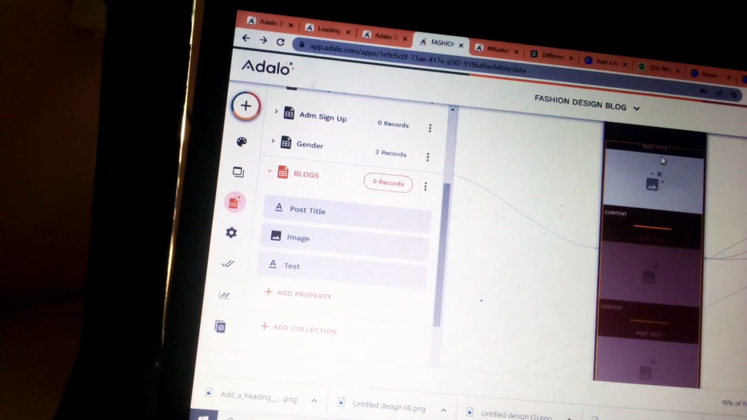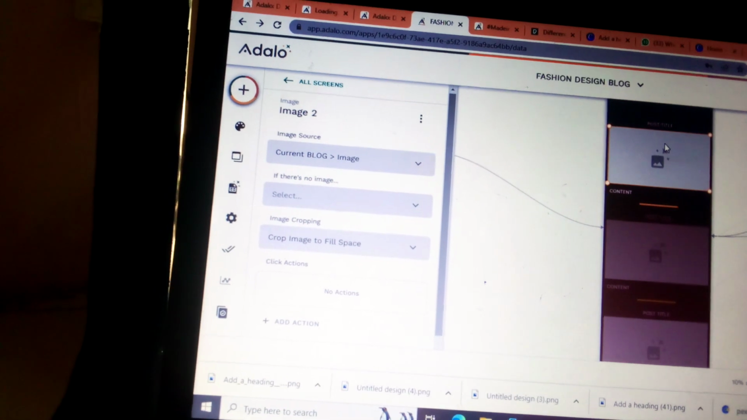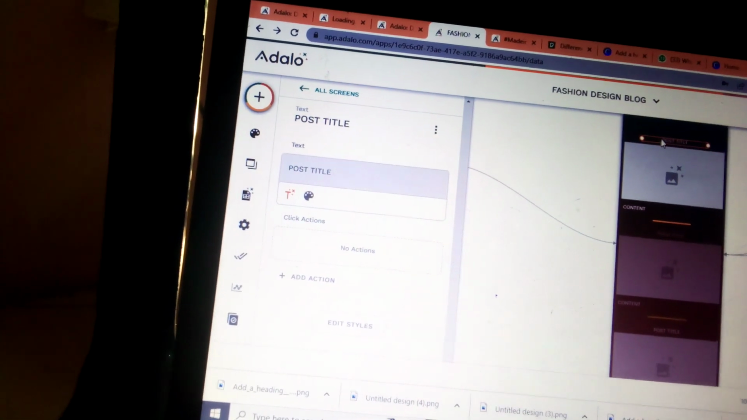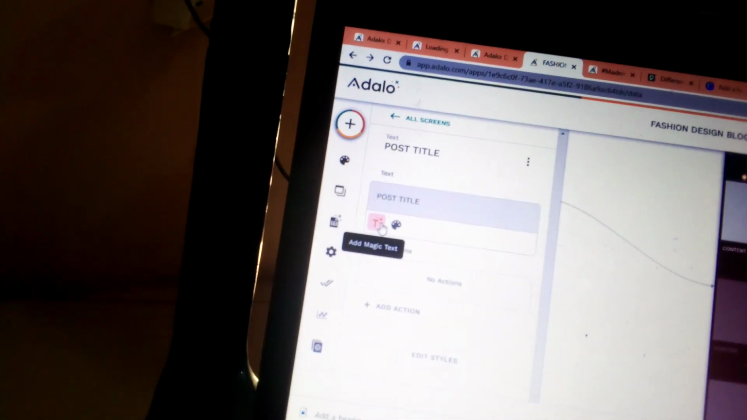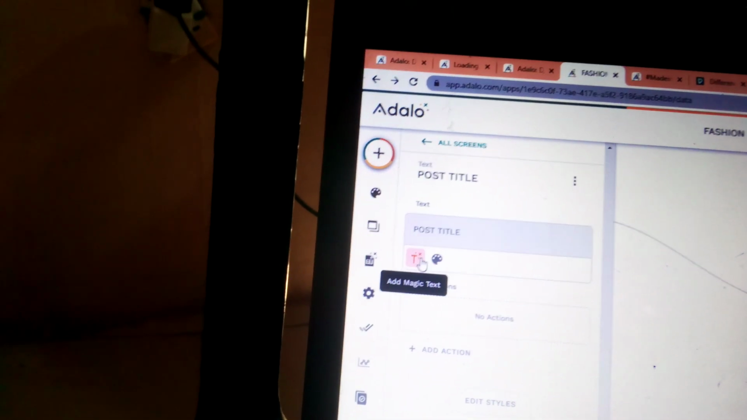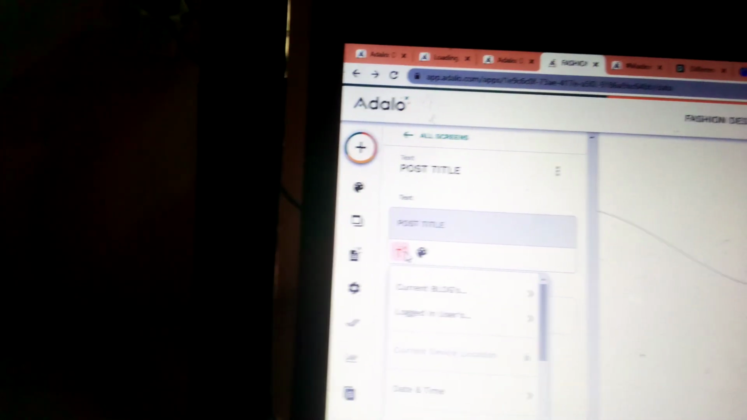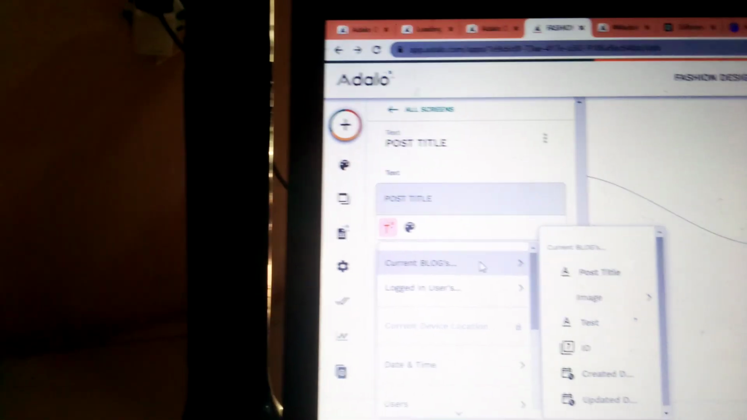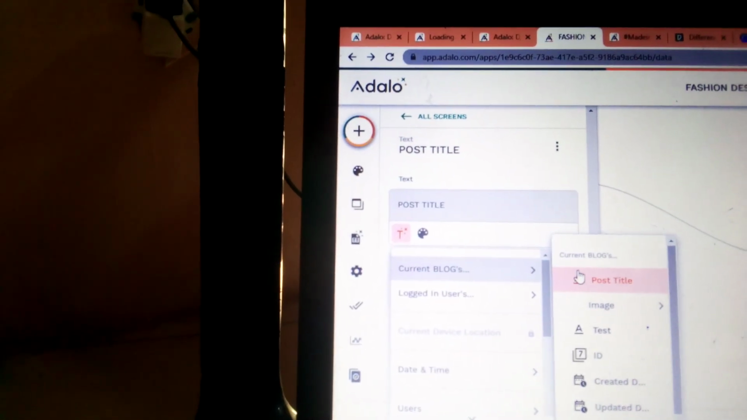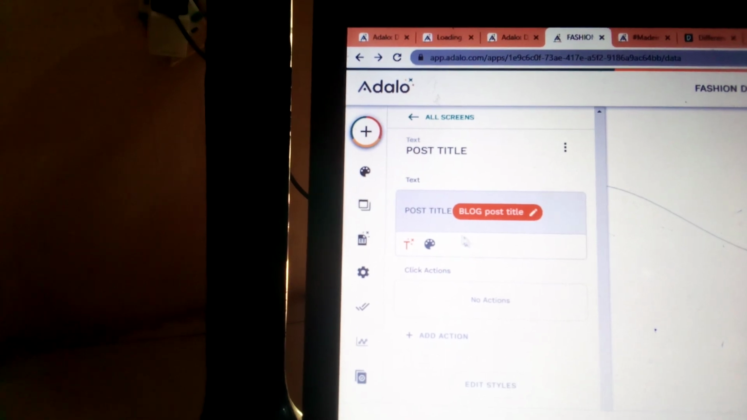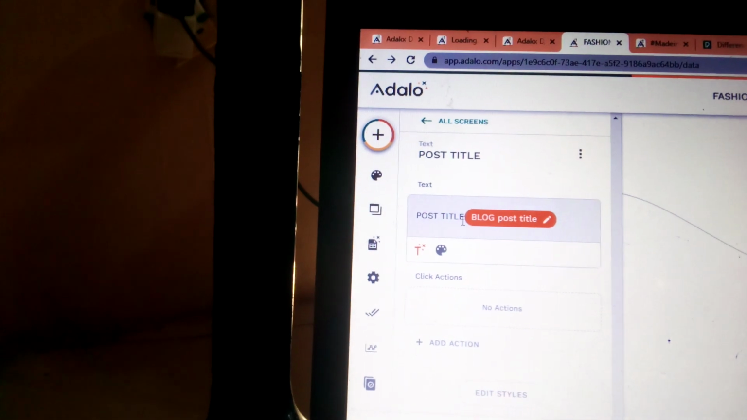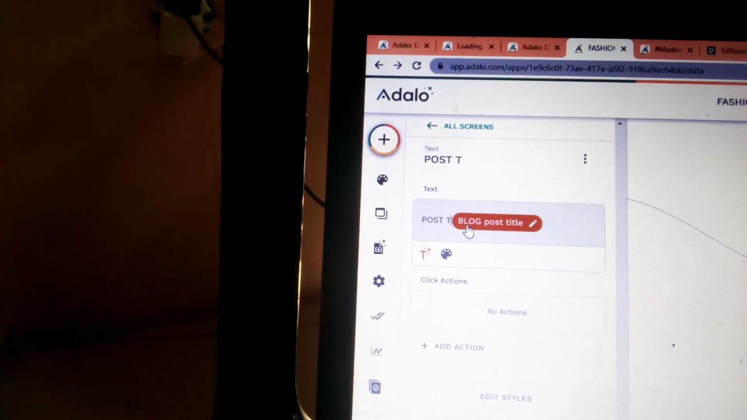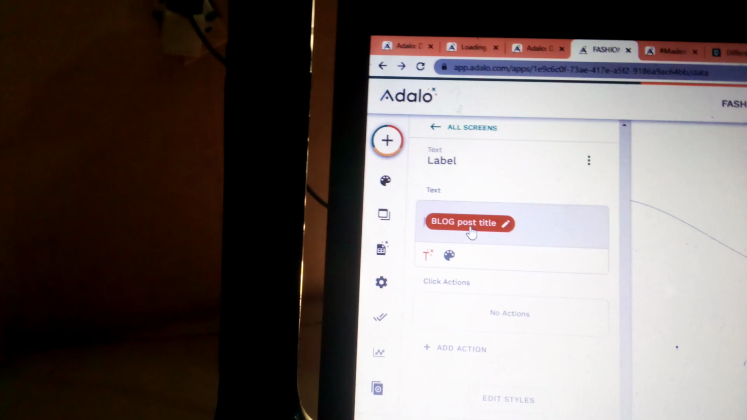Now we want to do the same thing we did for the image to the text too. So database. This is the version. The same thing we did there, but it's for text, so the view is different. So this is current blog. Not image, it's text. That's the post title that we displayed here. It's showing two post titles, so we want to clear, get rid of that one. You see? Post title.